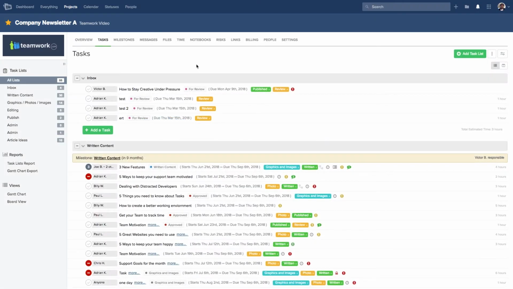Task lists in Teamwork projects are used to contain, order, and group your individual tasks within a project. All tasks created in Teamwork projects need to go into their relevant task lists. So here we are in the Tasks tab of our project. And over each of our sets of tasks here, we can see our task lists.